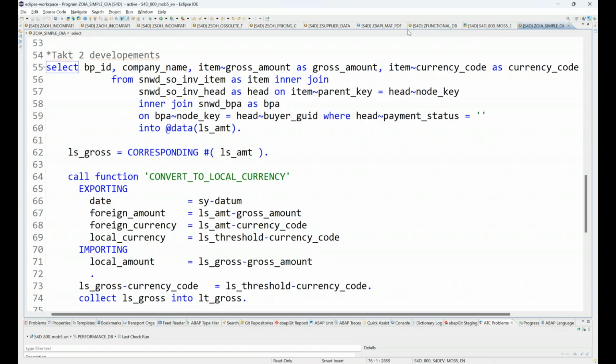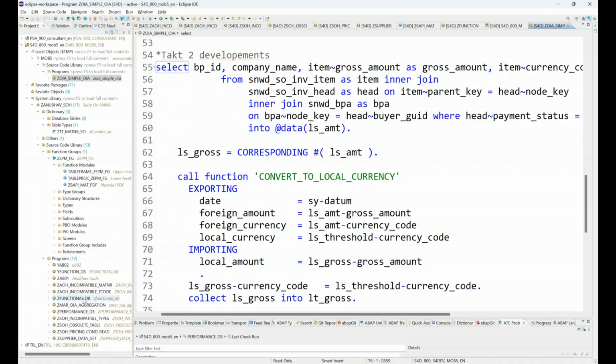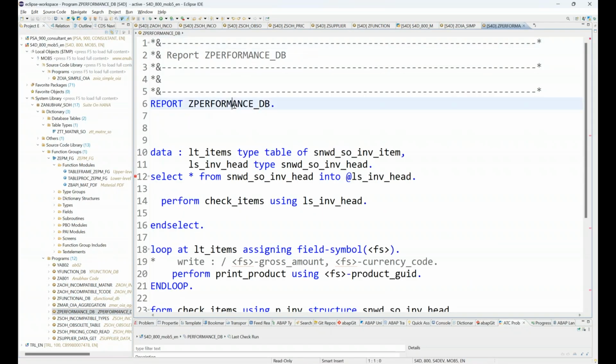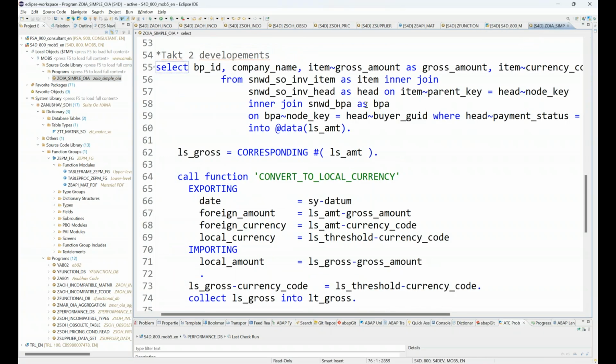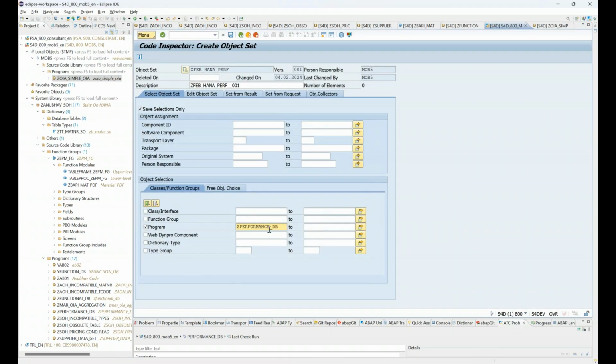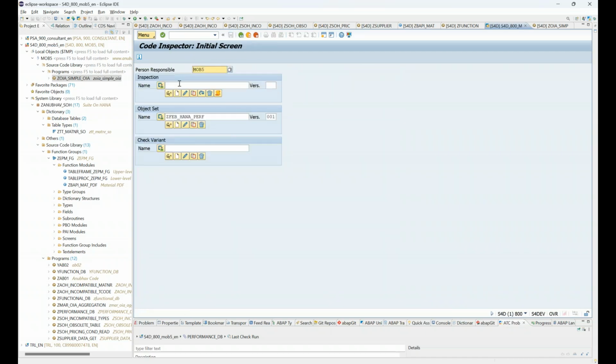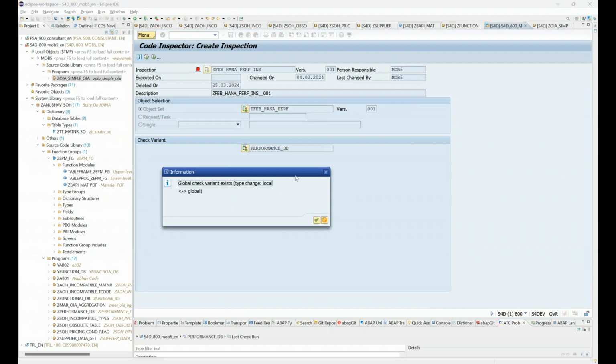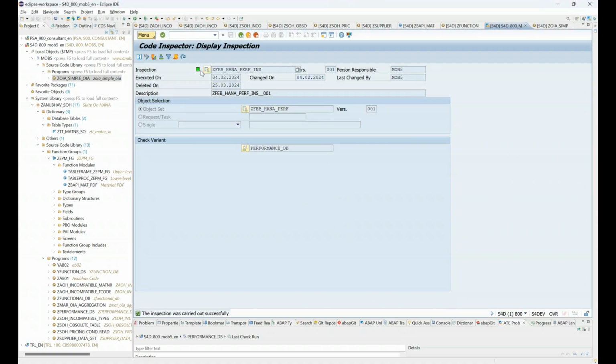I'll give you this program name. Don't worry. In the study material, you all will have this program with you in the notepad file, so you can practice everything. This is a practical training with lots of case studies and programs. Small programs, not difficult ones, but very effective for learning. So give the name, save the object set, go back, performance inspection, create the inspection, put the object set, performance DB checks, save it and execute. It's done.